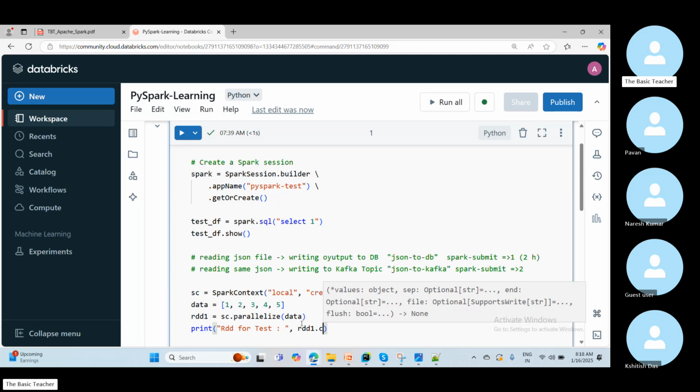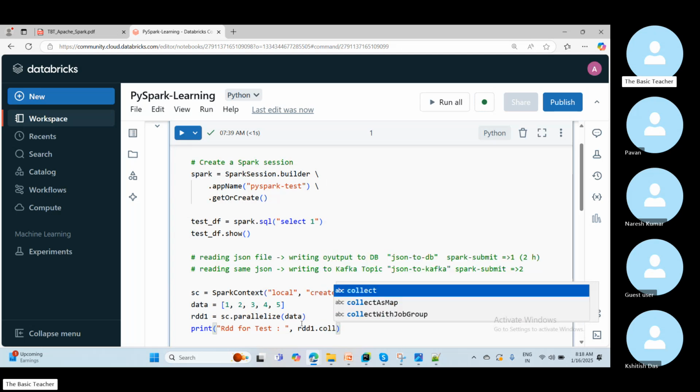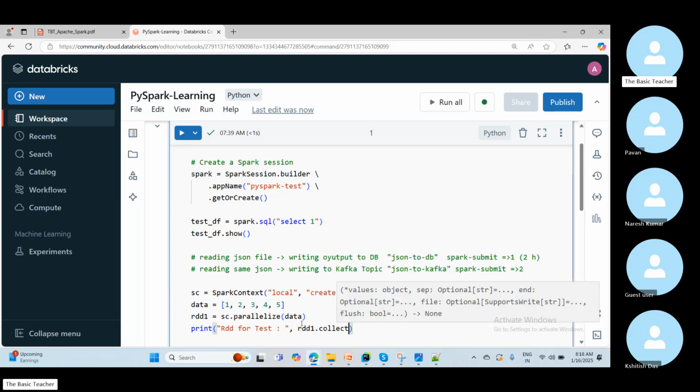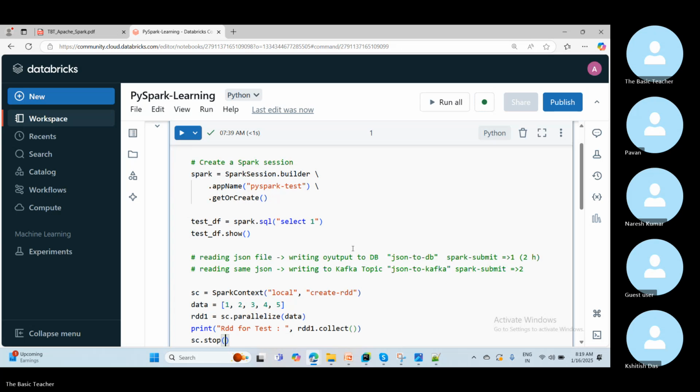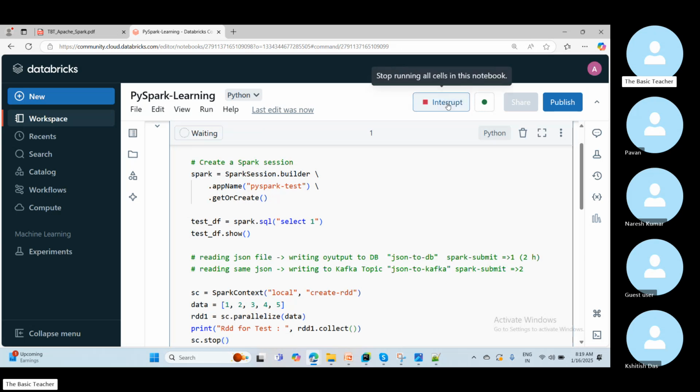rdd1.collect. This is the action we should always avoid, this collect one, because this will be collecting the entire data to the driver node. Here I can write sc.stop, which means I can stop the Spark context. Let me run it.